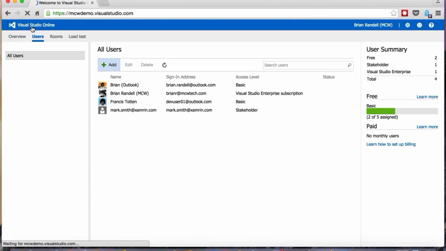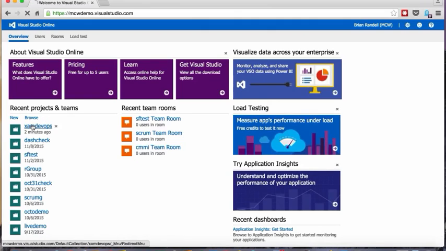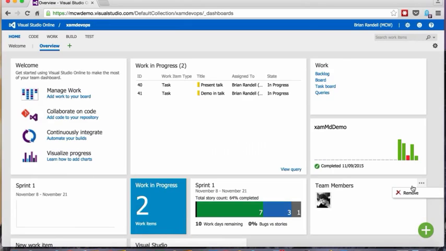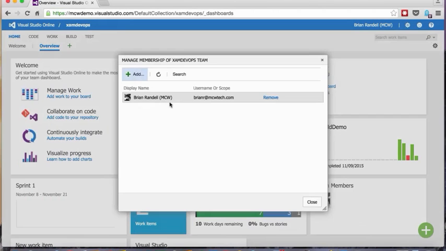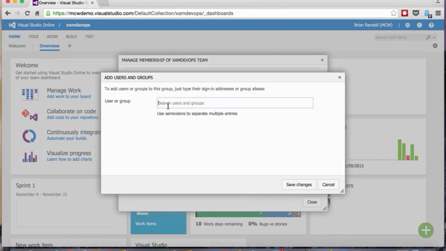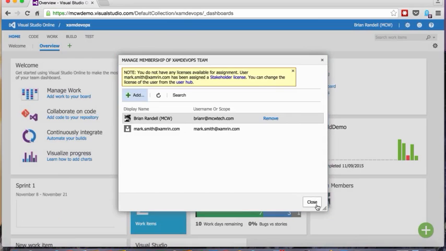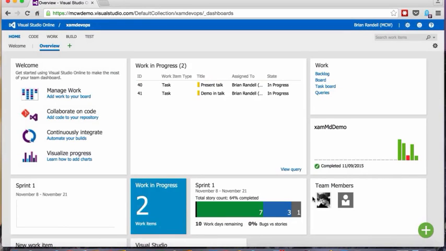And what I could do is go back to my team, and I will add him as a team member. And he'll be able to see what's going on, and if he wanted to get creative, he can fill in information in a task. So we'll see if he wants to play with that during the talk if he's not too busy paying attention. All right.